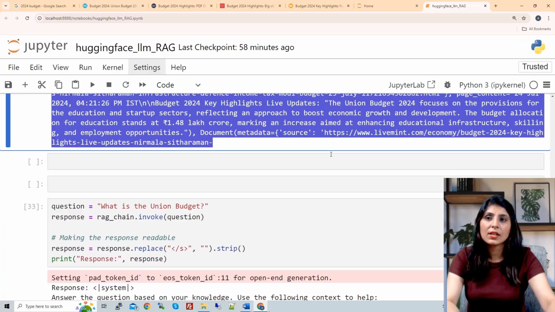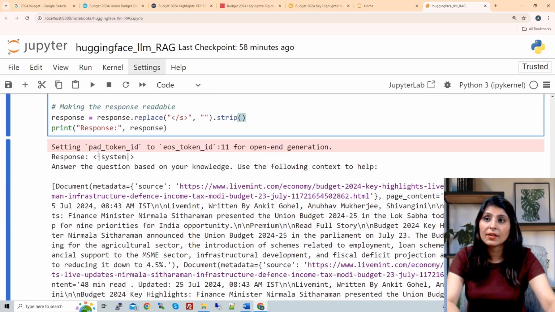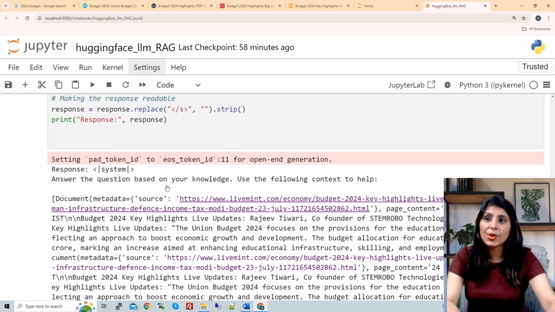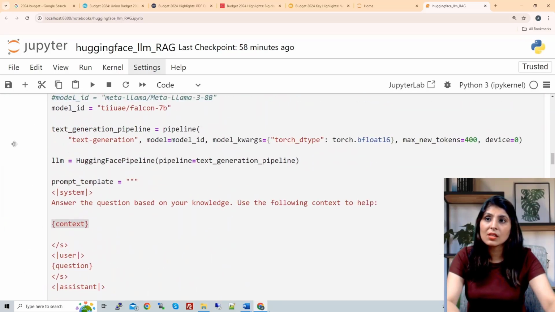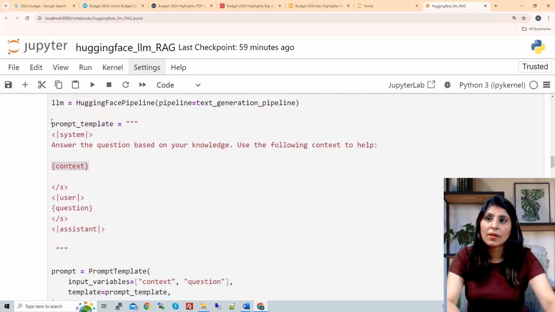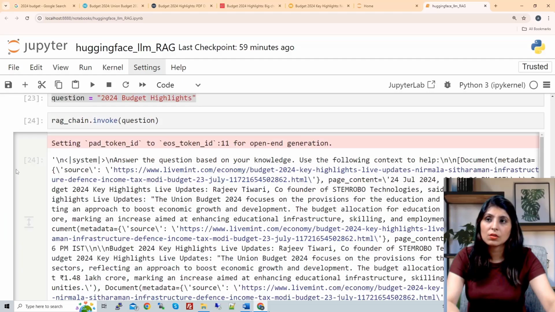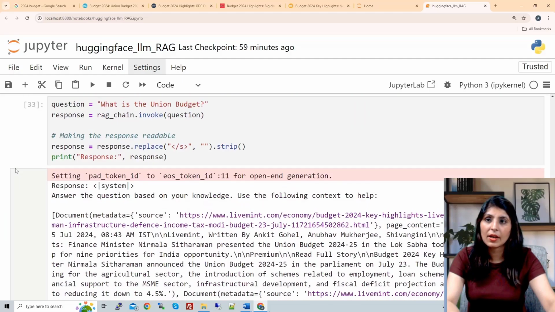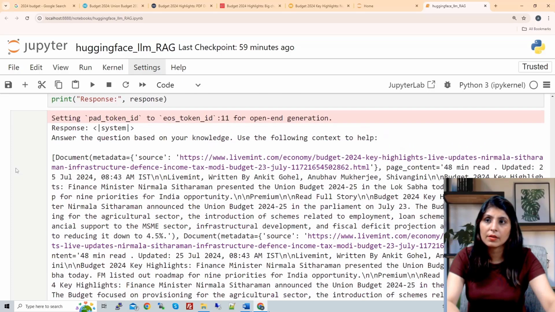Now let's try to ask another question. So our question is, what is the union budget? We are invoking the chain, and when you'll hit enter, you'll see guys, we are getting the responses as per this prompt. First system, then this, then context, then the question of the user, and then the reply from the assistant. So let's see the reply. So we have it over here.